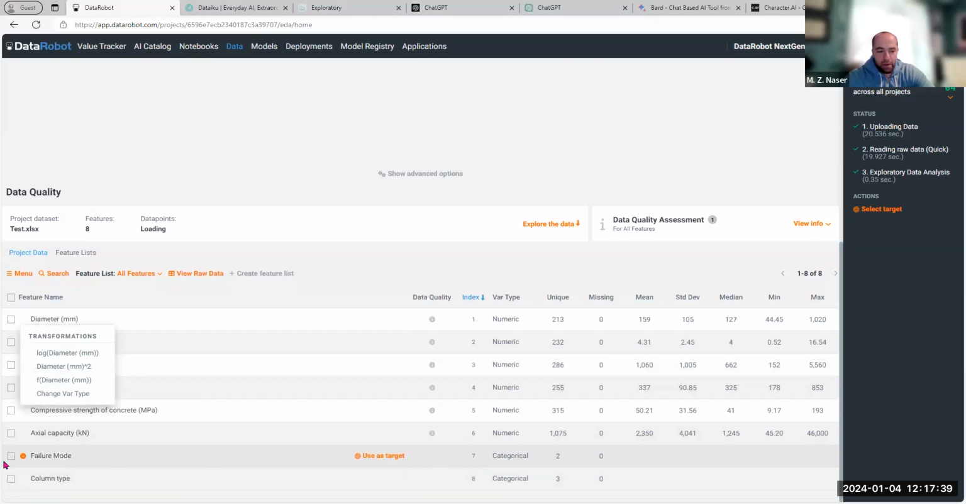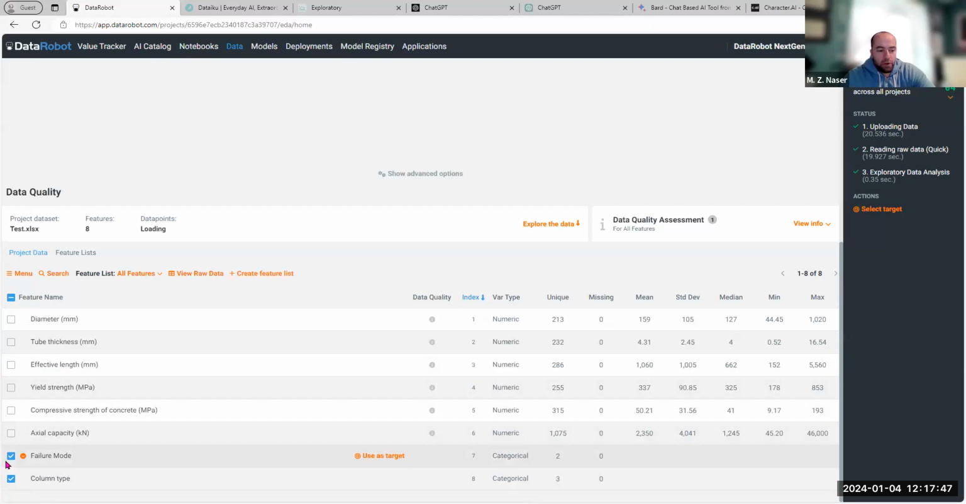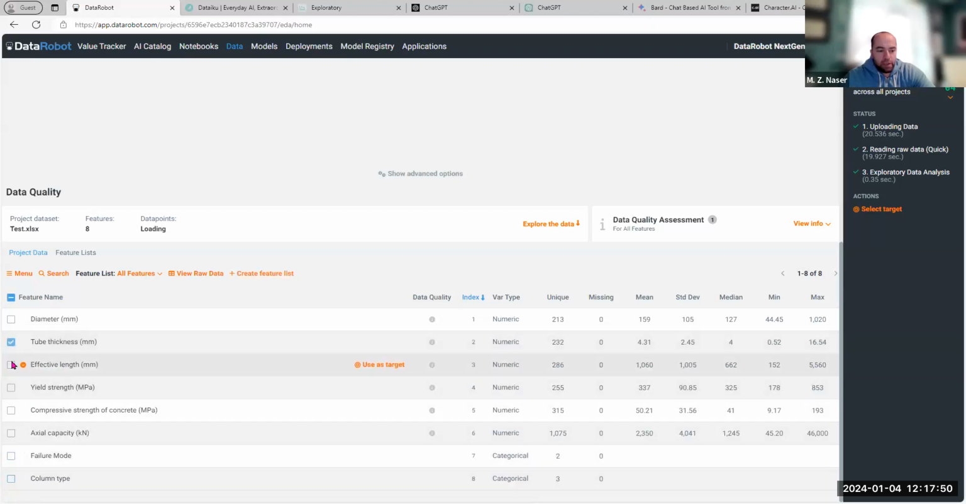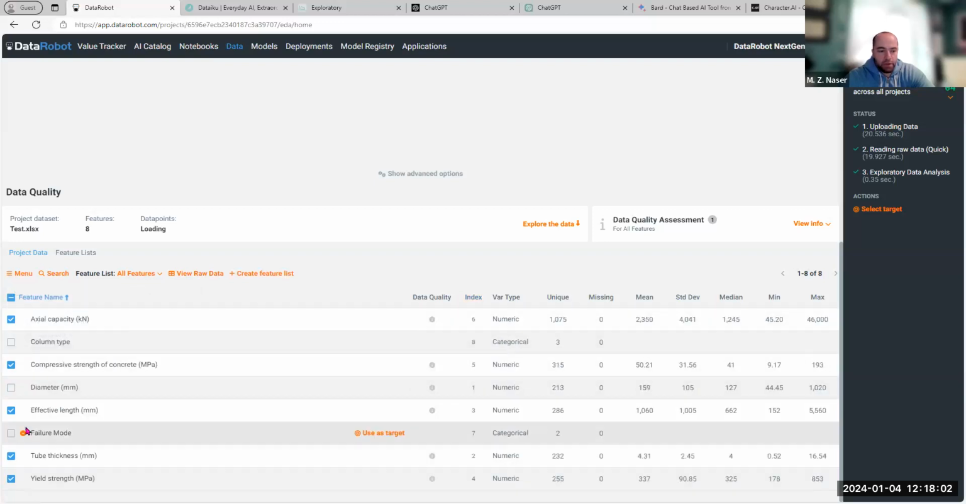You'll also see something like this. For instance, here I have failure mode as a categorical feature, column type as another one. So what you could do is say, well, you know what, I'm only going to be dealing with these because my target is going to be the axial capacity. So you can make a menu and have it like a sub feature. You can choose those or not.